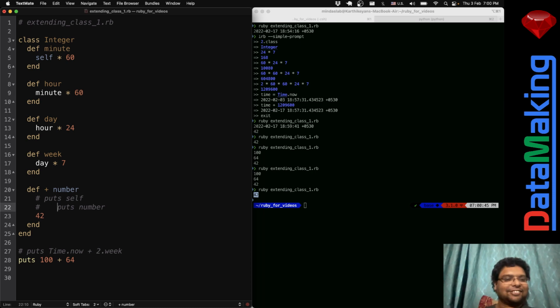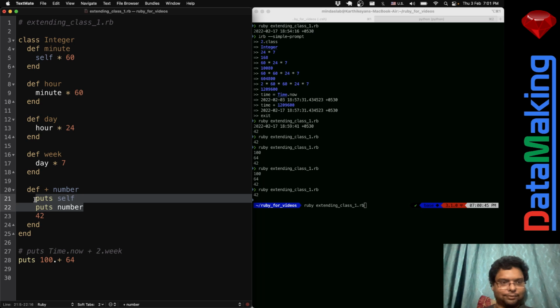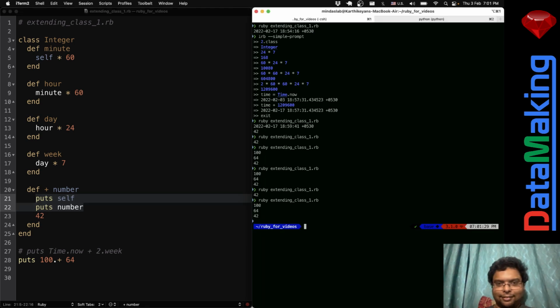So Ruby allows us to do something. Whatever the object is, it gets stored in self, and if you pass any argument, it goes over here. You can put whatever you want over here. You can also put something like 100 dot plus, and it's going to be the same. Let me uncomment this. Yes, it's going to be the same. So this plus is nothing but another function.